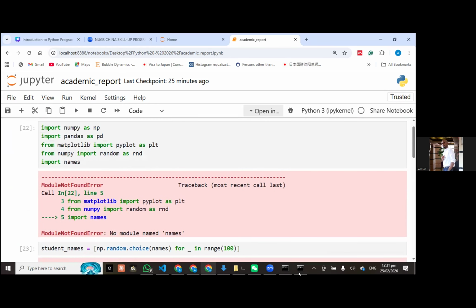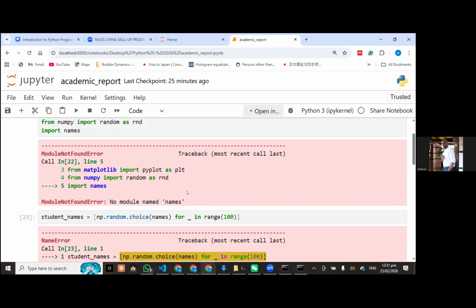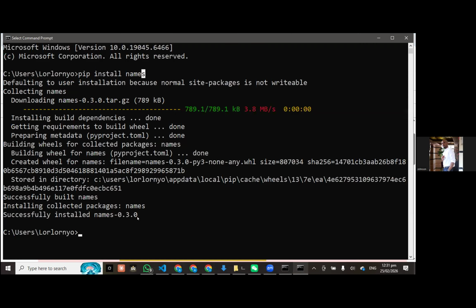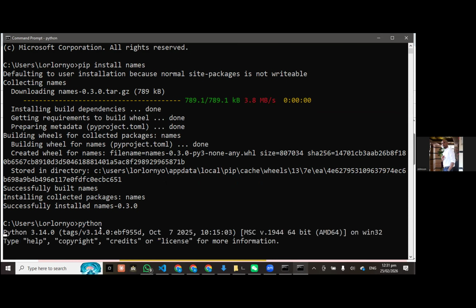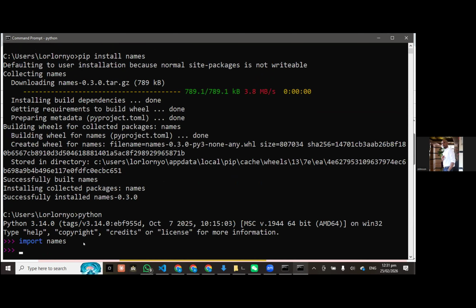it keeps telling me no module named names. Whoa, what is happening? Let me check. It's installed successfully, so why is it not loading? Let me see if I can load it from here. Yeah, it imports names, so there are no errors. So why is it not importing in the notebook?